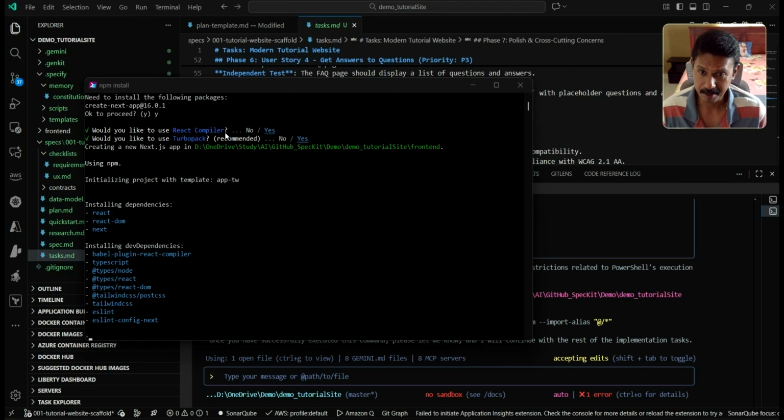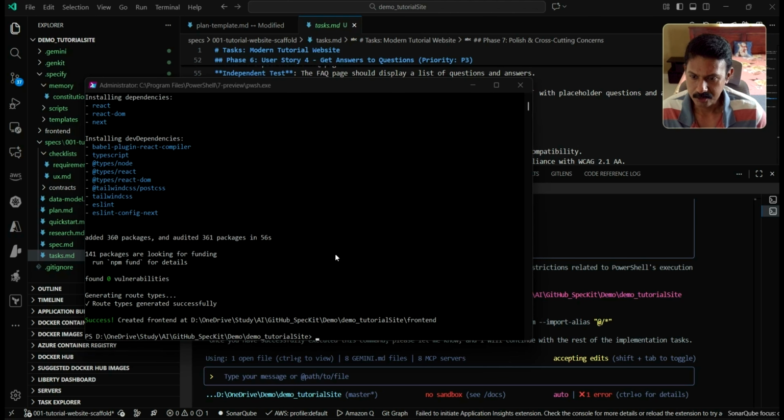Okay. So just executed the command using PowerShell, and it asked me a couple of questions like, would you like to use React compiler? I said yes. Would you like to use Turbopack? I said yes. And it's creating the Next.js app within demo underscore tutorial site directory front end. And it has successfully completed it.